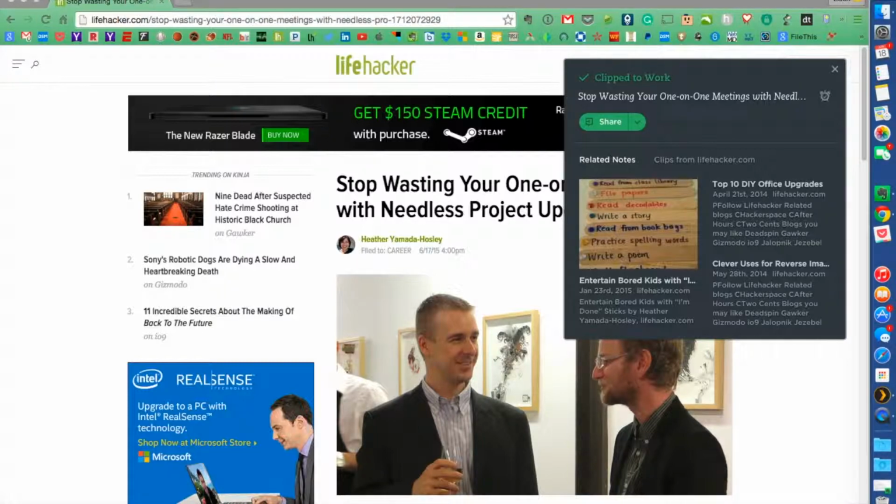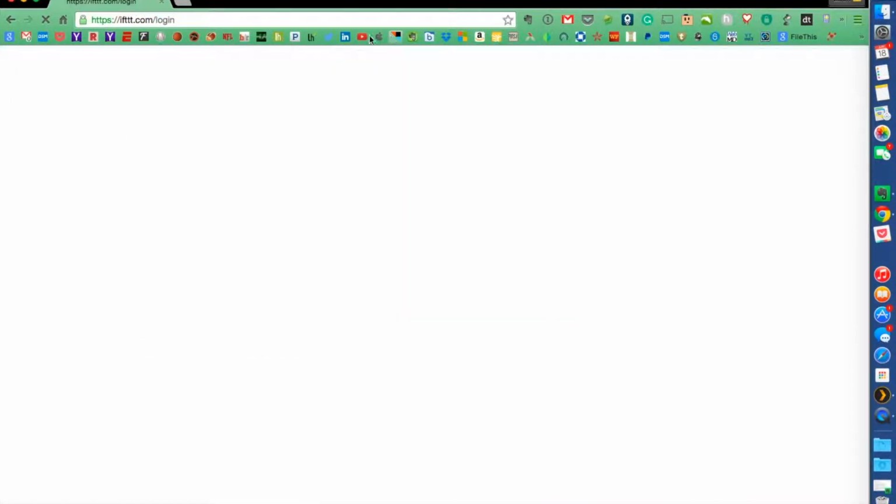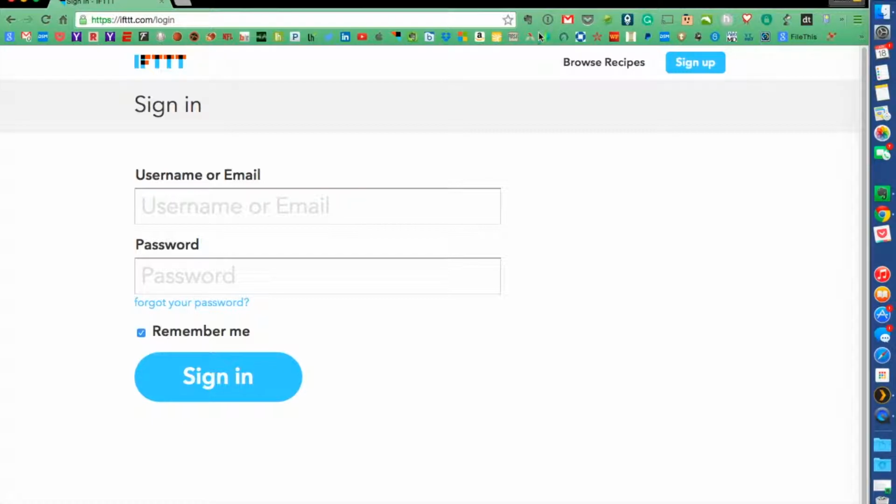So, a few other ways, again, I just want to spend a little bit of time on that clipper. Next is If This Then That. This is a really cool website. This is essentially an automation tool. I'm not going to dive too much into this, but essentially what this does is automates and triggers between applications.